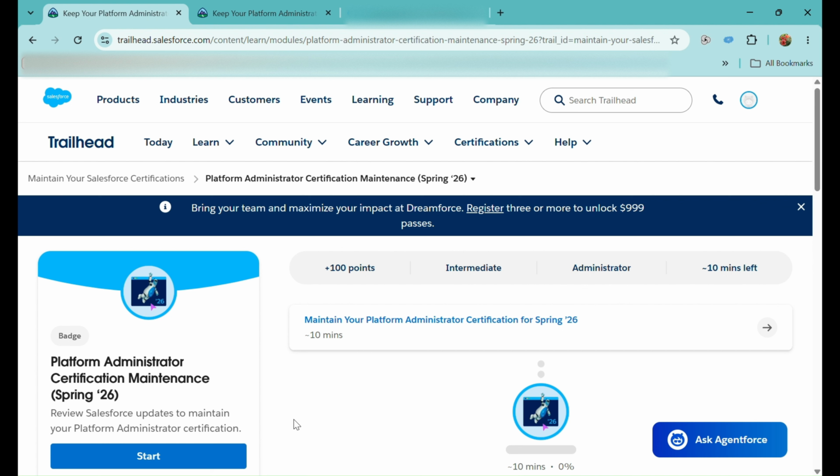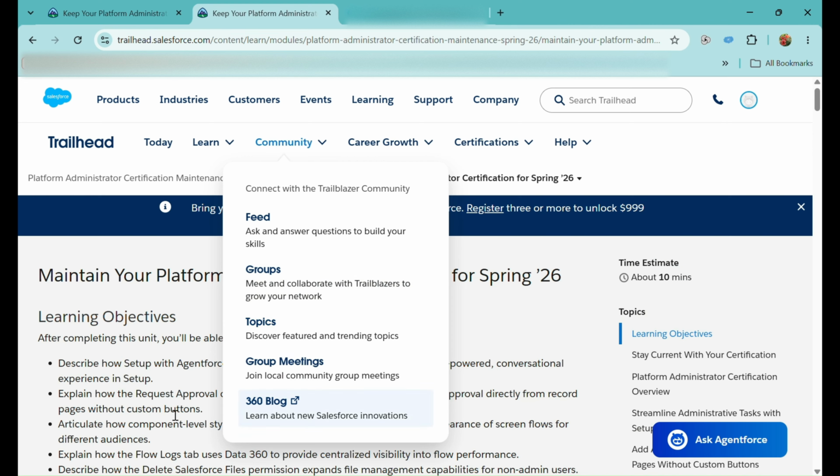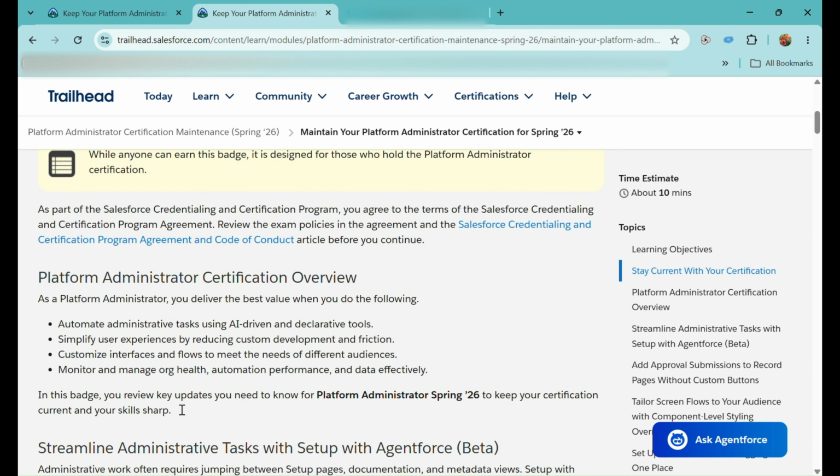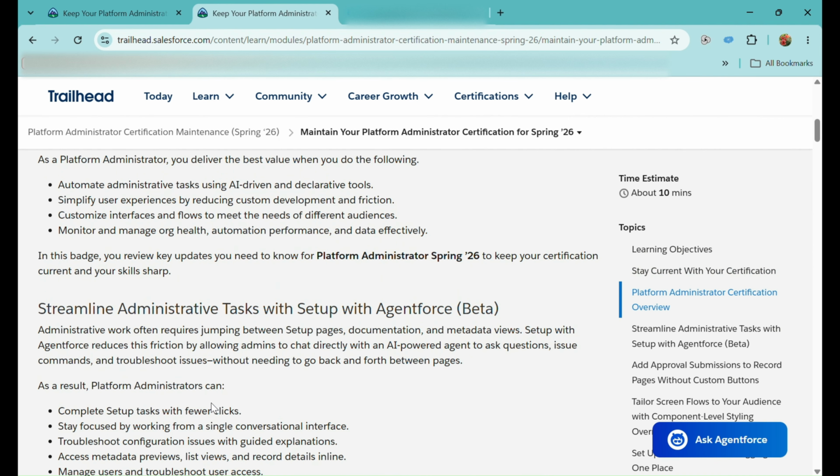So I'll be starting this, and we have only one unit in this, that is maintain your platform administrator certification for Spring 26. So I'll open this. In this we have certain checks for what is new in this platform administrator pass, or what new features we can explore and perform as a platform administrator. Being an administrator often requires certain things like going to the setup, going to the profile, permission sets, giving certain permissions and so on.